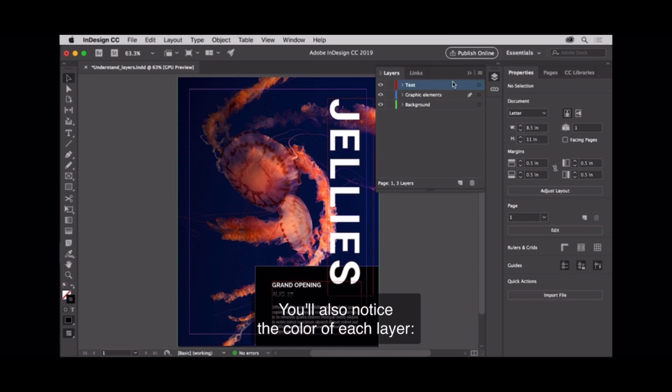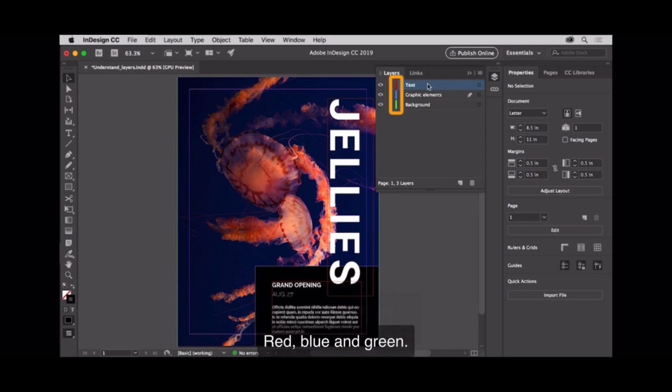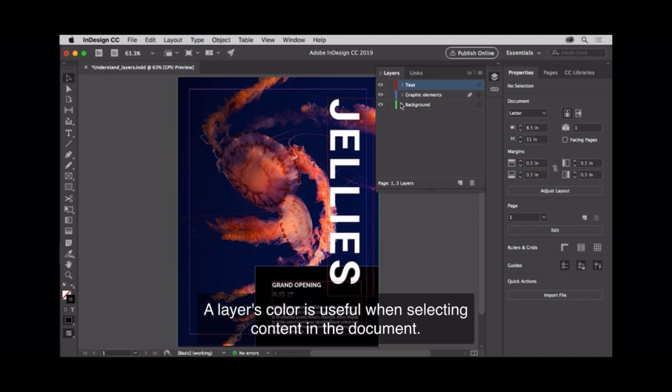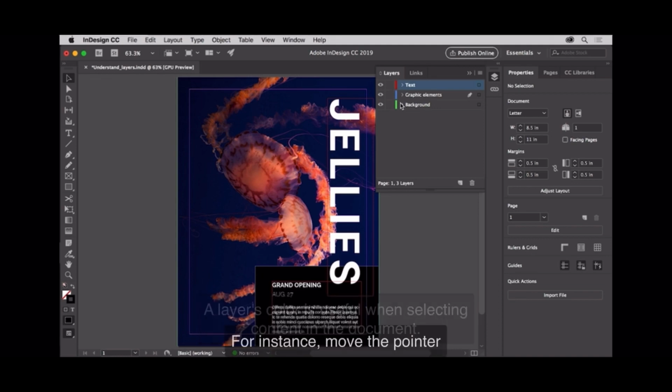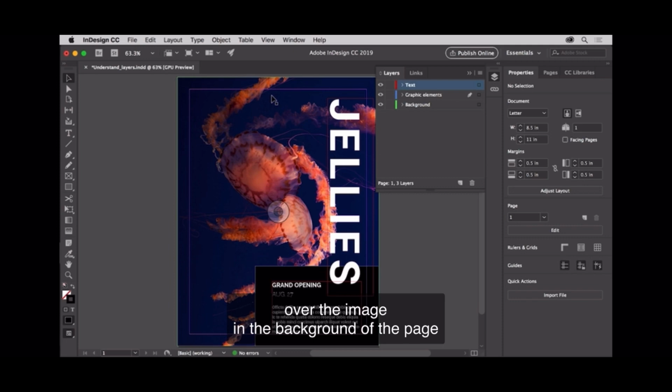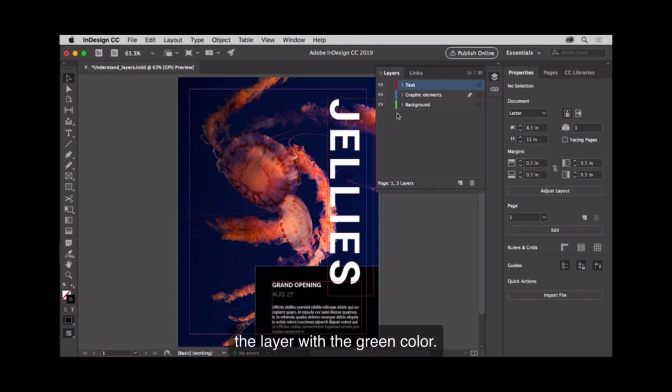You'll also notice the color of each layer: red, blue, and green. A layer's color is useful when selecting content in the document. For instance, move the pointer over the image in the background of the page, and you will see the green outline around it appear. The color of the bounding box that surrounds the content tells you which layer that content is on: the layer with the green color.